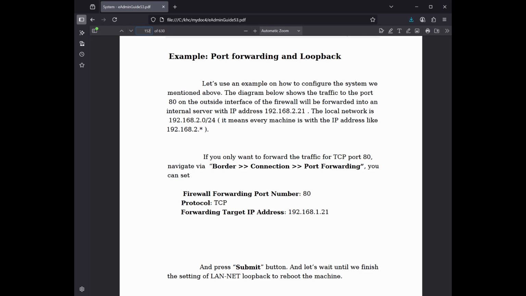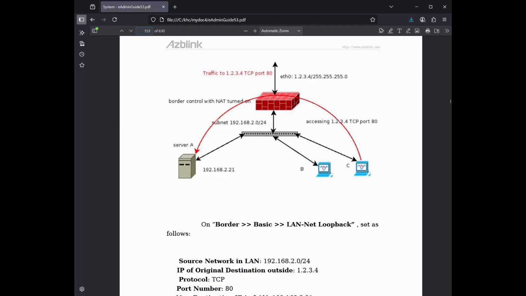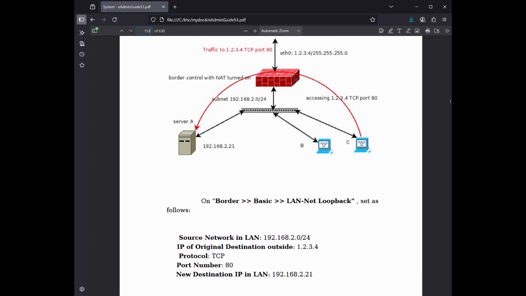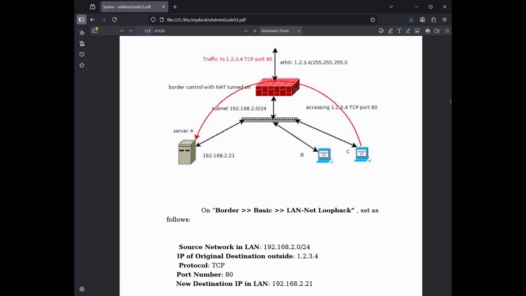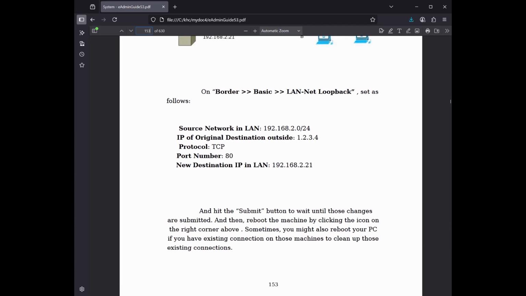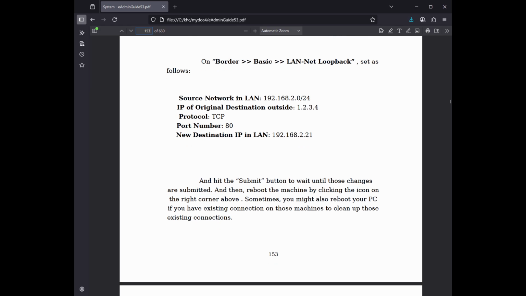On Border, Basic, LANnet Loopback, set as follows: source network in LAN 192.168.2.0/24, IP of original destination outside 1.2.3.4, protocol TCP, port number 80, new destination IP in LAN 192.168.2.21, and hit the submit button and wait until those changes are submitted. And then, reboot the machine by clicking the icon on the upper right corner. Sometimes, you might also reboot your PC if you have existing connections on those machines, to clean up those existing connections.